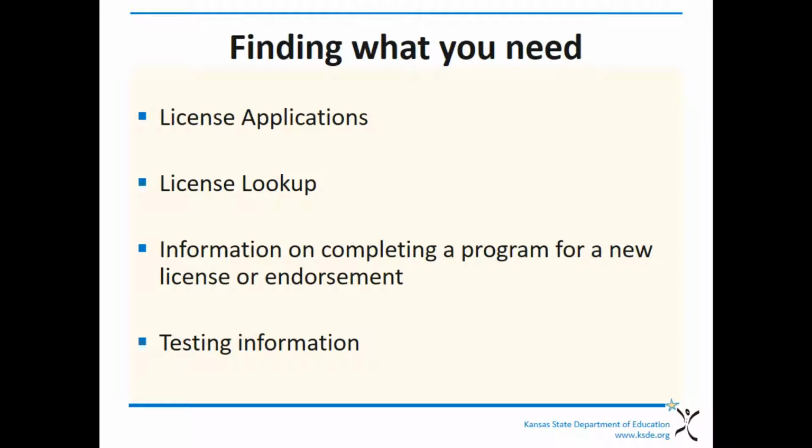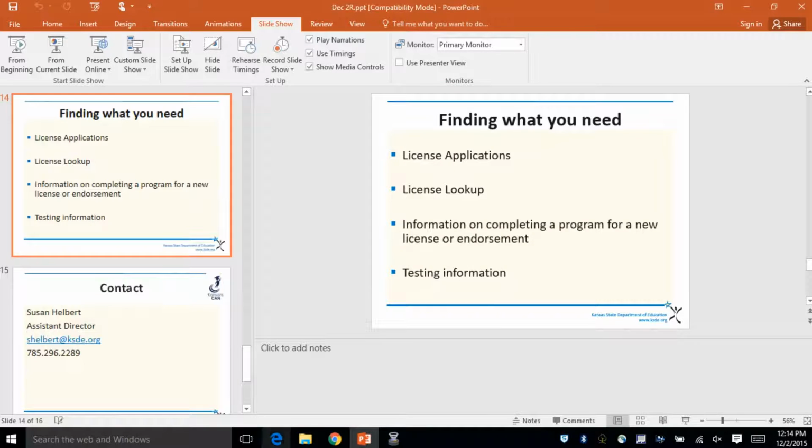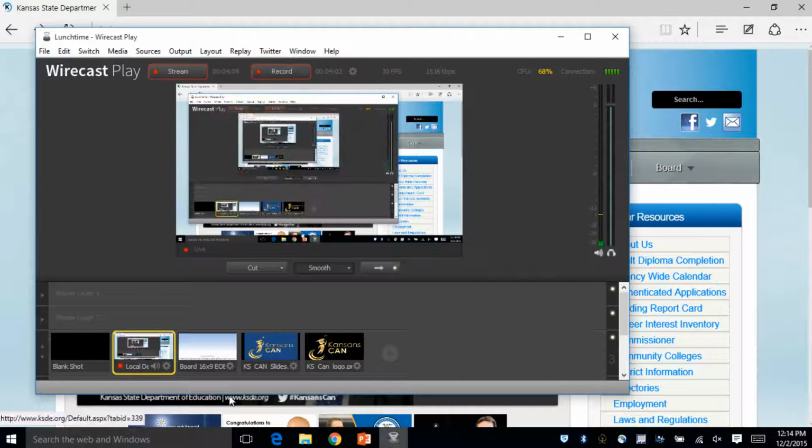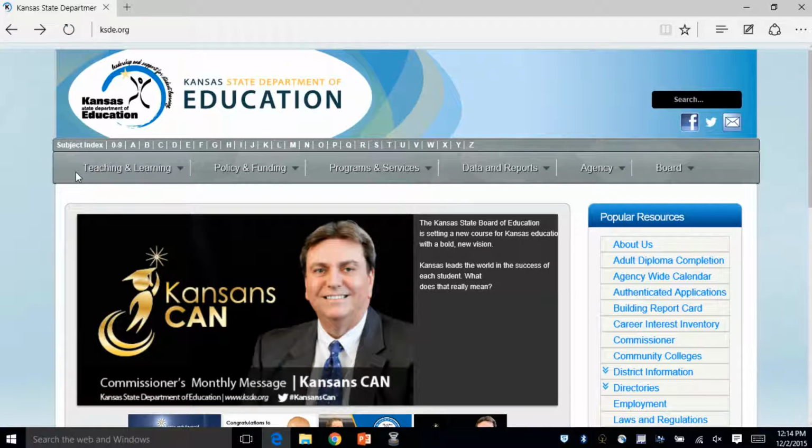So we're going to switch to showing you KSDE.org. This is going to be live. The image that you see may be fairly small. So if it is, you can increase the size of it, but I think we now have it up at full size. So you should be seeing KSDE.org on your screen right now.